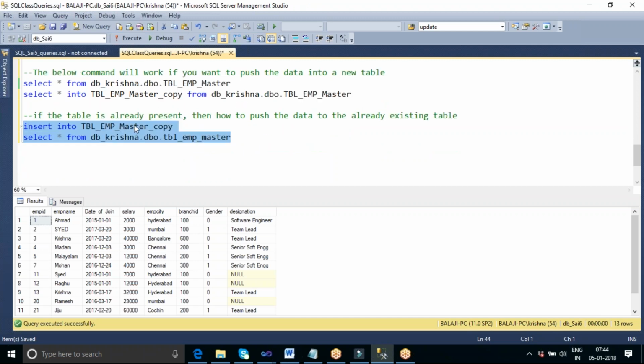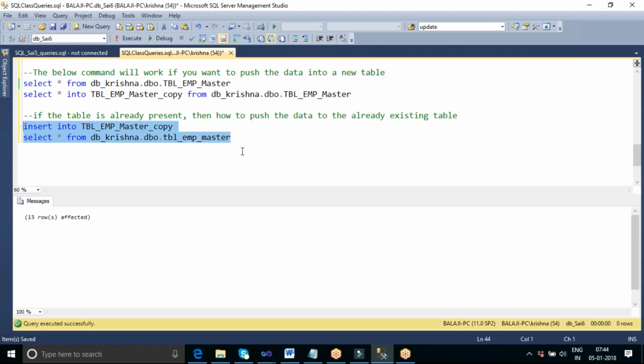Insert into table name, the already existing table name. After that, select star from the source table, which is the table whose data you want to push. That's it. Now you can see one more time the data got inserted. Now this table should contain 13 plus 13, total 26 records.